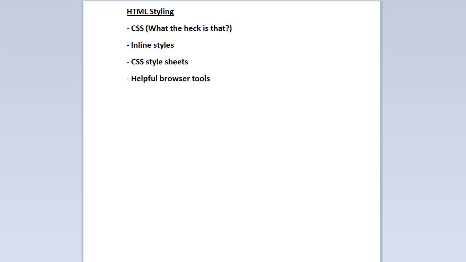So today we'll talk about HTML styling specifically. There's a couple attributes of that. One thing to note is HTML styling uses a language called CSS. We'll kind of explain to you what that is and how that works. We'll go over inline styles, so actually putting styles directly on tags within your HTML. Then we'll look at CSS style sheets, which talk about how to actually have those styles in a whole separate area in HTML code, or even a separate file, and to have access to those by your HTML elements. And we'll also go over some helpful browser tools.